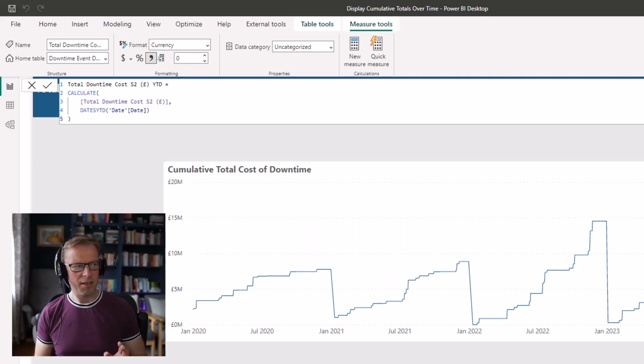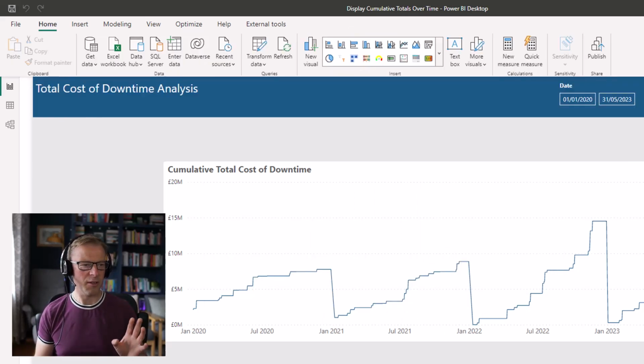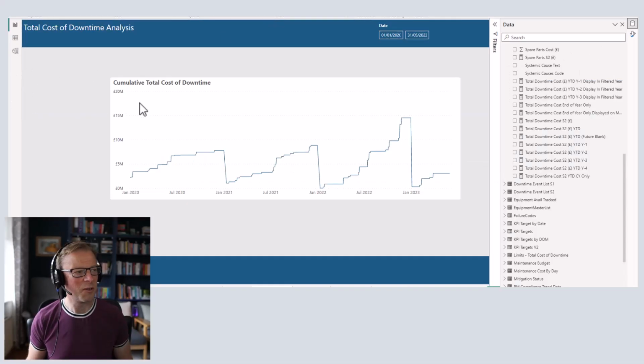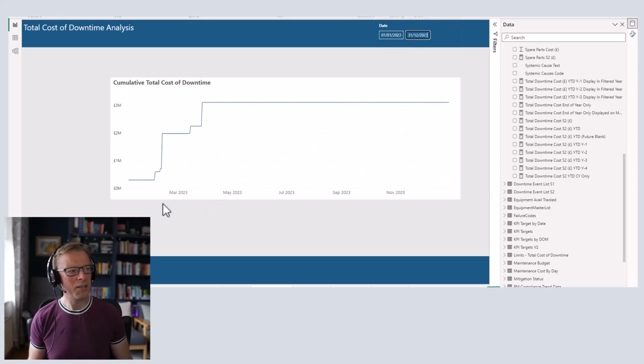So then I've plotted that on a line graph. Okay, so that's a starting point. So the first option we're going to look at is where we filter for the current year only and add additional lines for prior years. So let's change the filter context here. Okay, so we've changed it to display the whole of 2023.